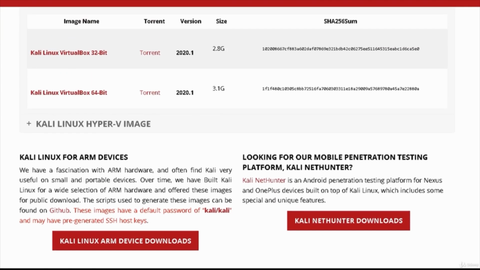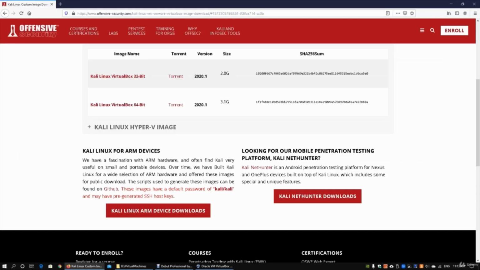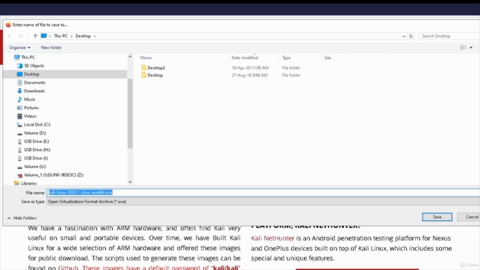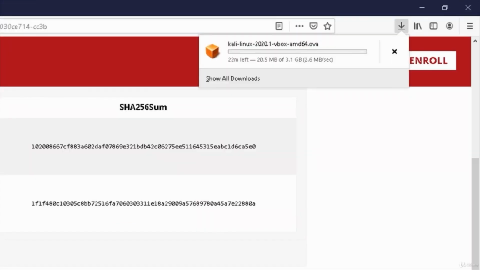Then you do a right click on the 64-bit. It depends whether you want 32-bit or 64-bit, but we will be using and demonstrating on the 64-bit operating system of Kali Linux. So do a right click, click Save Link As, and we can save it directly to desktop. This will be an open virtualization format archive file, and you click Save on that. It would take a while to download a 3.1 gigabyte file. On the top right of the download, we can see it takes about 20 minutes, 19 minutes, 18 minutes for us to complete the download. We'll come right back once we have completed the download to install Kali Linux into your VirtualBox.